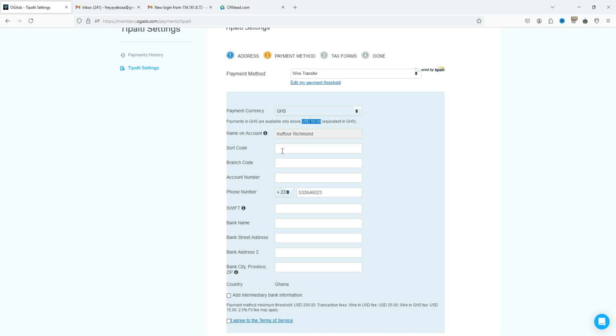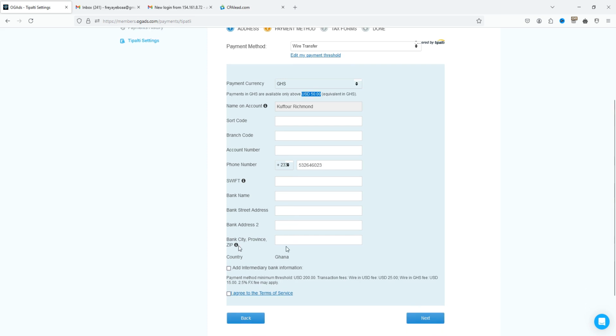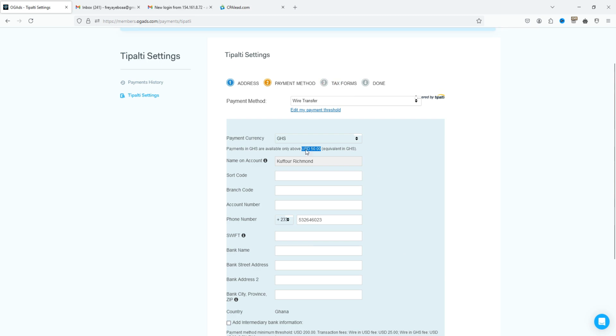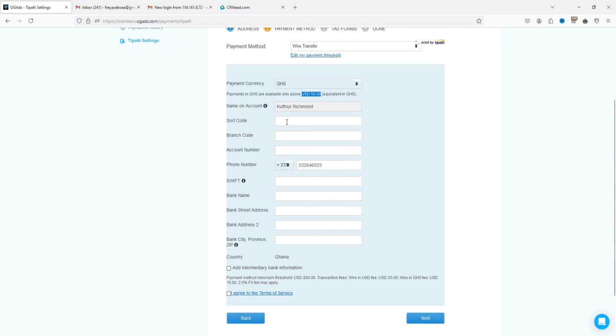The sort code can be given to you by your bank. The Swift code is also given to you by your bank, and you need to add your bank name, your bank account number, and all these details. Then the zip code of your bank and your country code. In Ghana, I don't think any of the banks have zip codes, compared to more developed countries. After adding all these details, you need to hit next. So let me add mine, very simple as that.